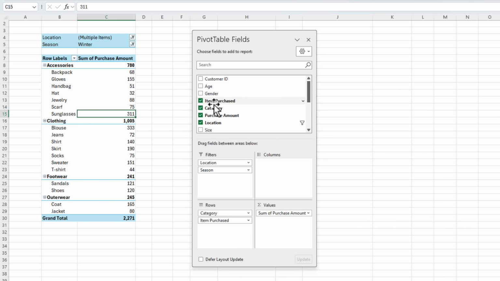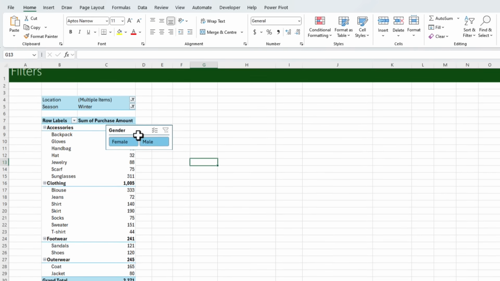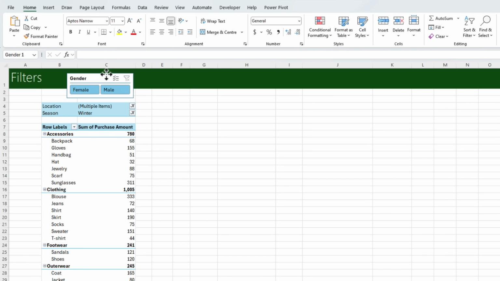And of course, you can use filters in the pivot table with slicers. So I can add gender as a slicer. Let's bring it over here and we'll just format it with 2 columns so we can make it a bit smaller. And I'll just pop it above the pivot table.